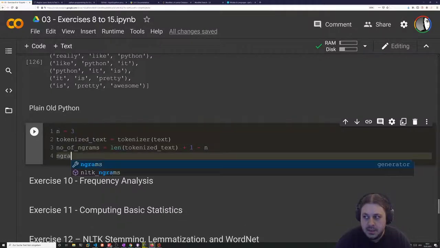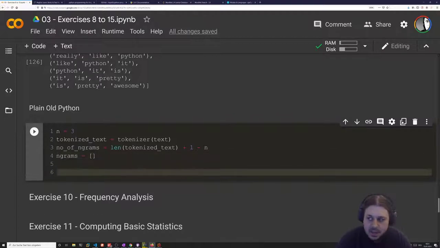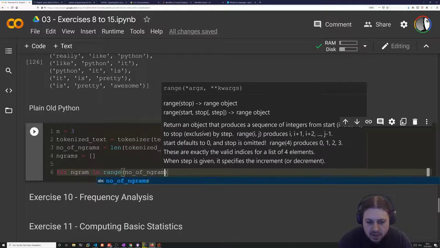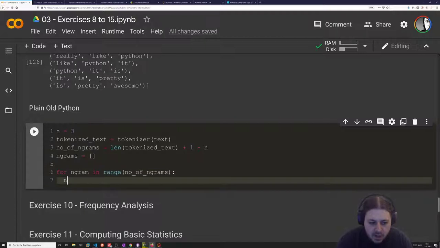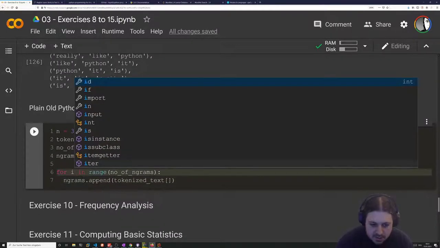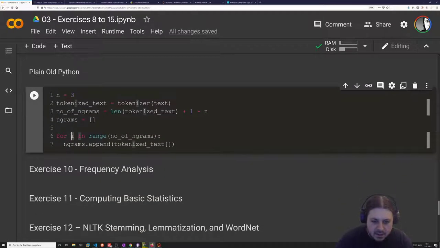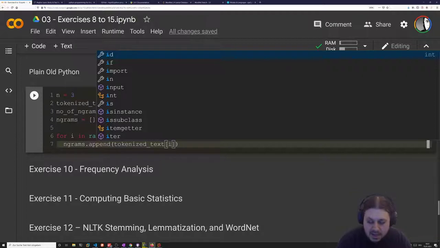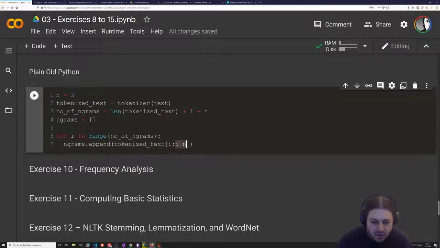Now we want a list in which we can store the n-grams. So let's create an empty list. And now we do the looping business. So for n-gram in range, number of n-grams. So we want to loop basically as often as there are n-grams. And we know how many n-grams there are mathematically. We want to append to our n-grams list. And now it gets interesting. So what do we actually do? What we do is we take our tokenized text. I shouldn't call this n-gram. I should call this i, because this is actually an index and not an n-gram. So what we're going to do here is we're going to take from our tokenized text the position, the index in that tokenized text, and then we are taking as much of what follows as we want for our n.